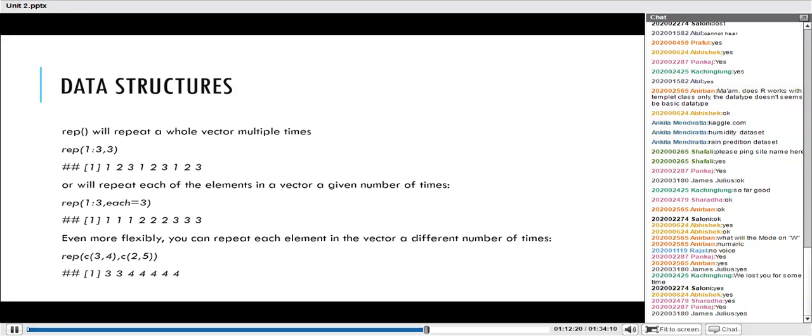Similarly, 1 2 3 repeated 3 times will be 1 2 3, 1 2 3, and 1 2 3. Similarly, 1 2 3 with each repeated 3 times gives 1 1 1, 2 2 2, and 3 3 3. So these are the shortcut functions which you can use. Repeat 3 four times. Then 2 five times. So how many times do you want each value? You want 3 two times and you want 4 five times. So here we have considered two vectors in the same function.